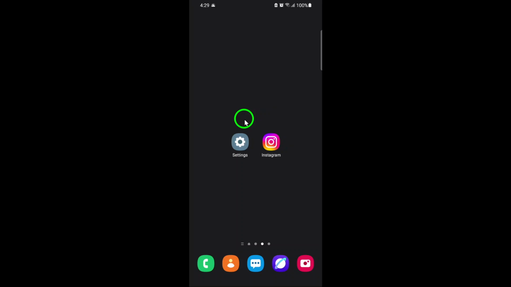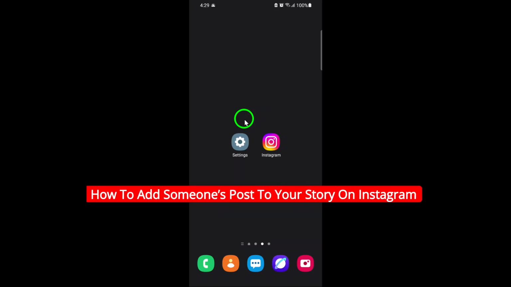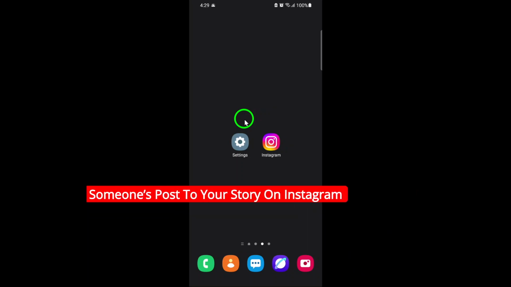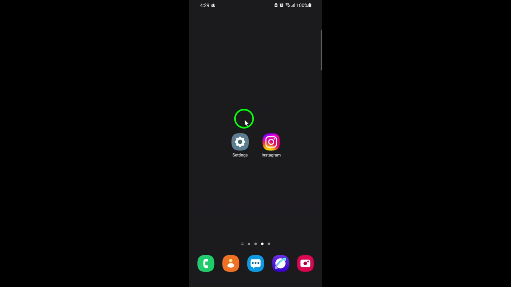Welcome. Today, I'll show you exactly how to add someone's post to your story on Instagram, with the latest steps for 2025. If you've ever seen a post you loved and wanted to share it with your followers, this quick guide is for you. Let's get started.